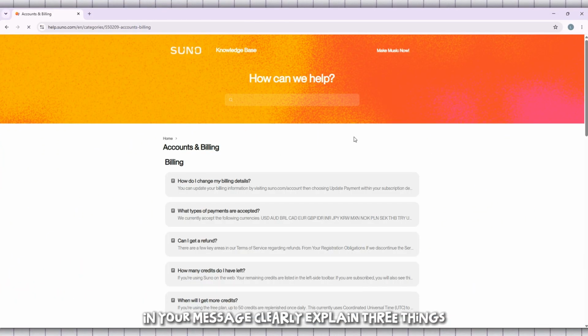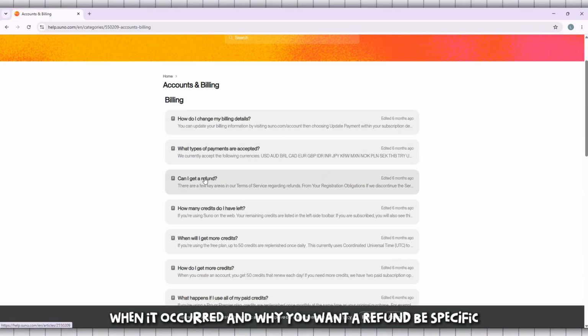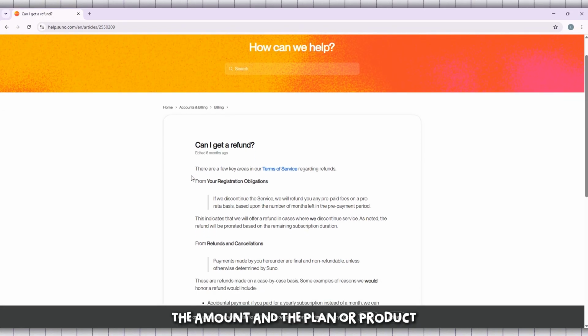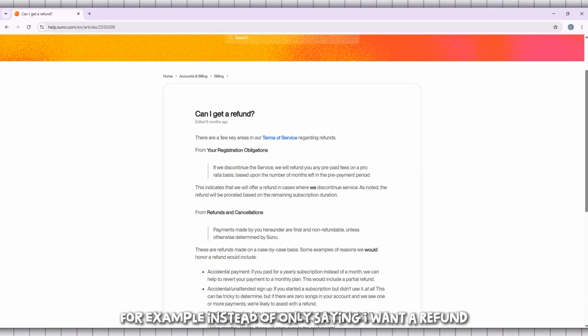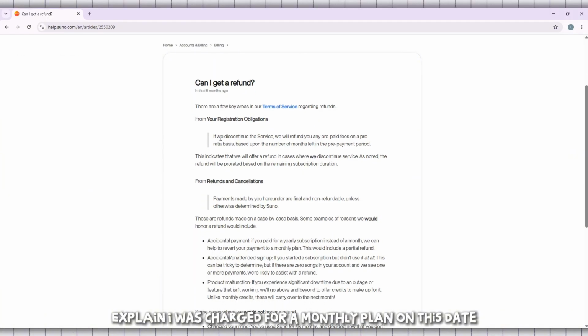In your message, clearly explain 3 things: what charge happened, when it occurred, and why you want a refund. Be specific. Include the date of the transaction, the amount, and the plan or product. For example, instead of only saying, "I want a refund," explain, "I was charged for a monthly plan on this date, but I did not mean to renew."